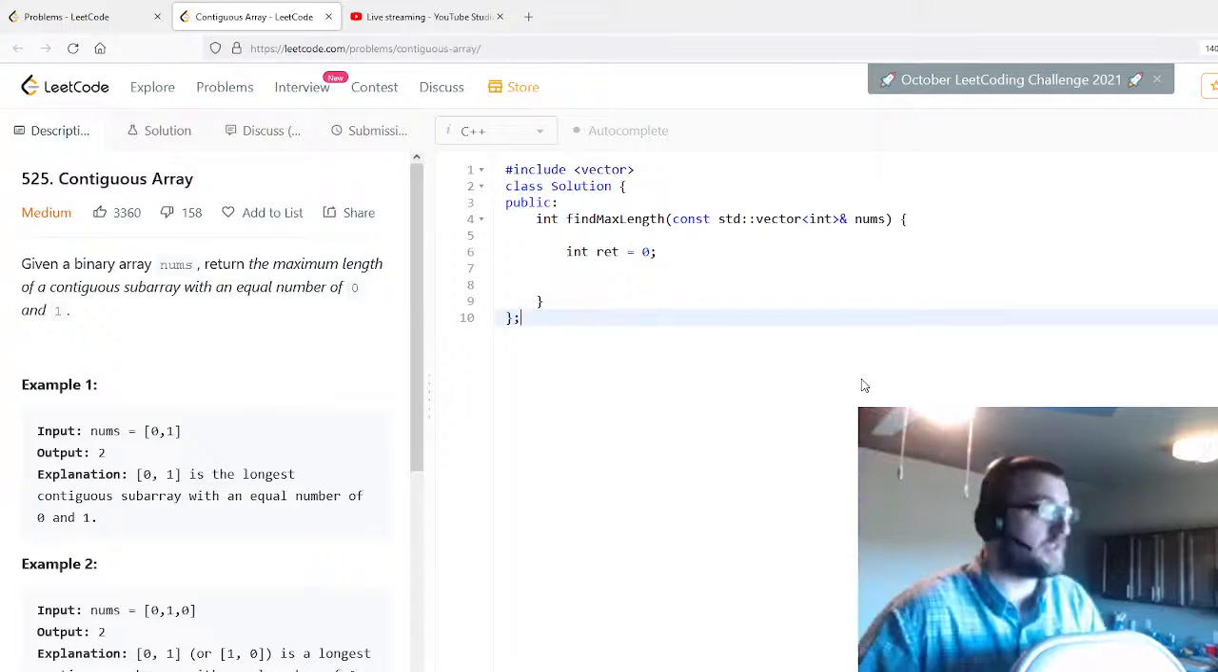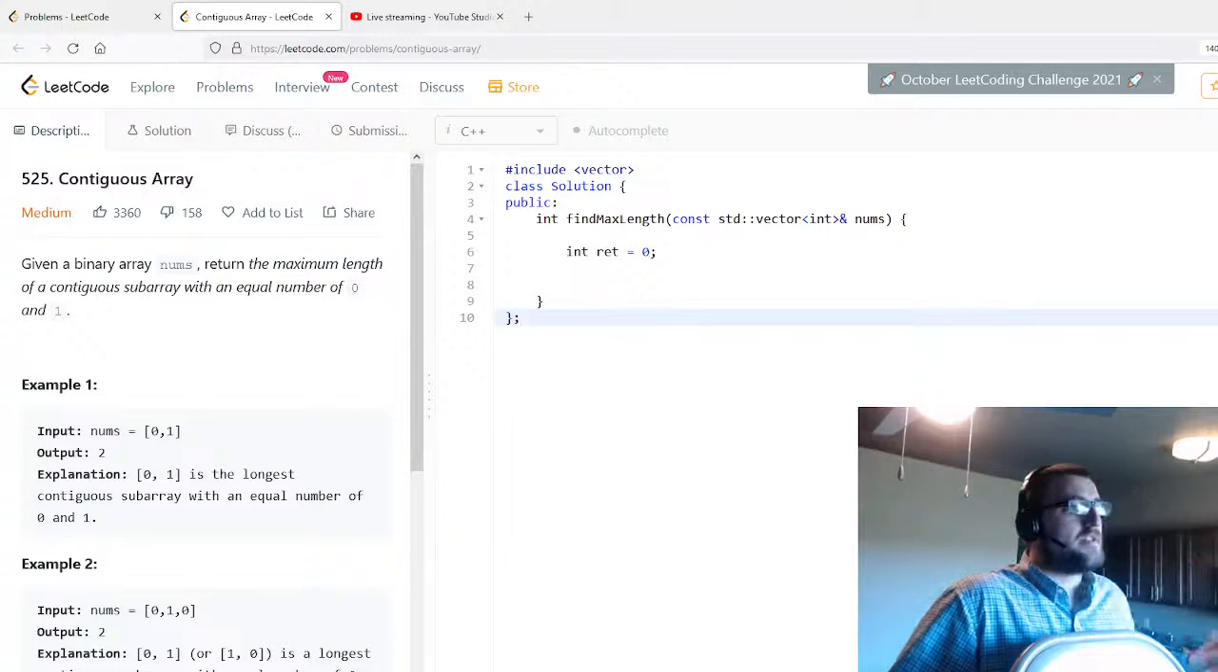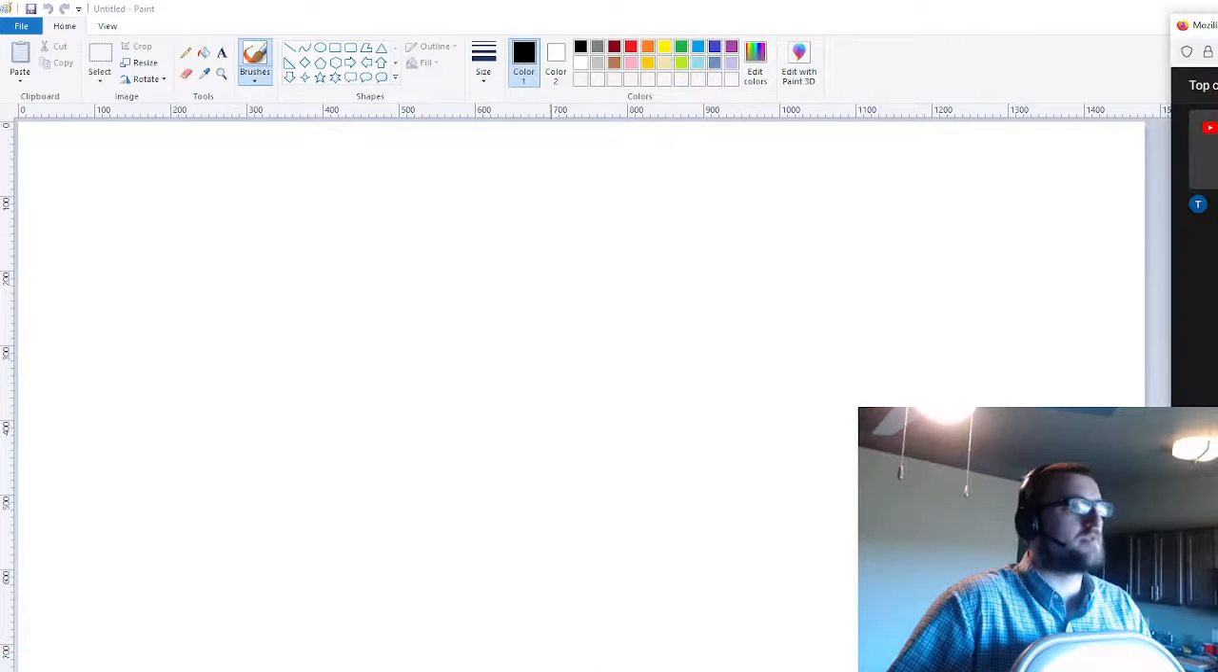Alright, so let's do the math. Again, I think this technique works.